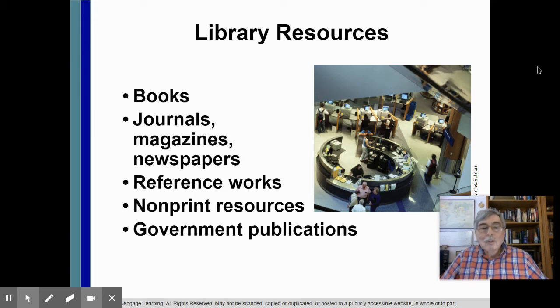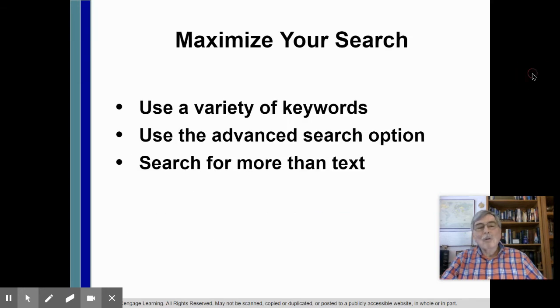Books, journals, magazines, newspapers. Once again, when I first started teaching communications at my first university, we spent several days in the university library looking at research materials and how to find them. It's actually much easier now than it ever was in the past. But don't just say, I'll just look it up online. When things let up and we can get back to the libraries, go to the library.